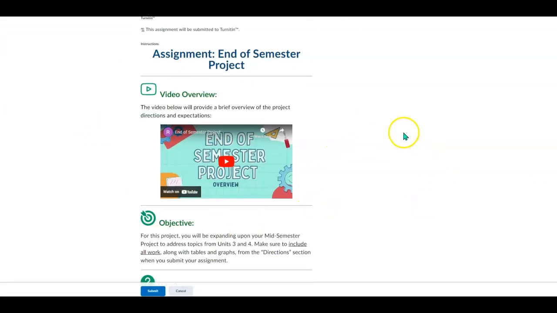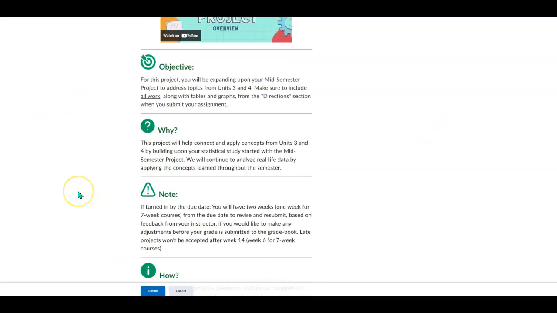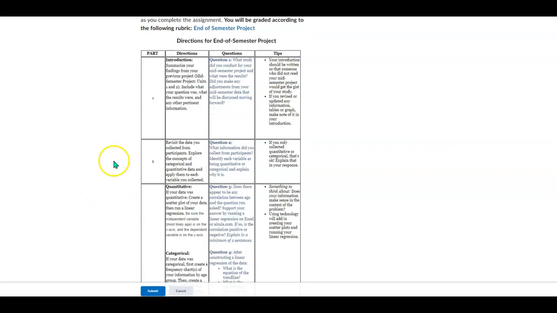All right, so end of semester project, you're going to be using that data that you collected for your mid-semester project, and we're building a little bit upon that. So you're going to be asking questions that are geared towards units 3 and 4. Same layout as before. So part 1 has one question. Again, a little introduction, some of your directions, your questions, and tips over on the last column. Part 2 only has one question as well.